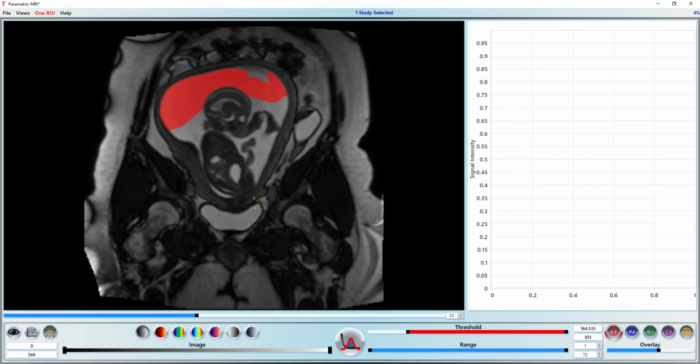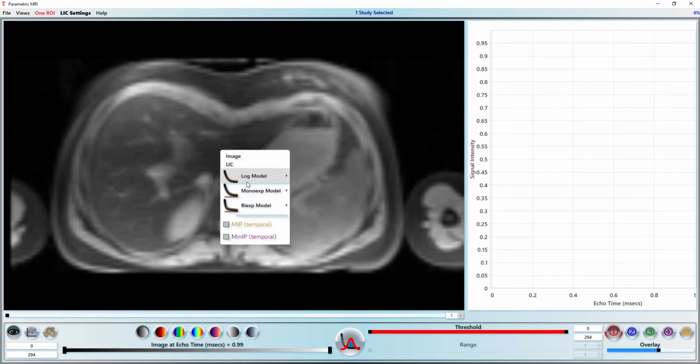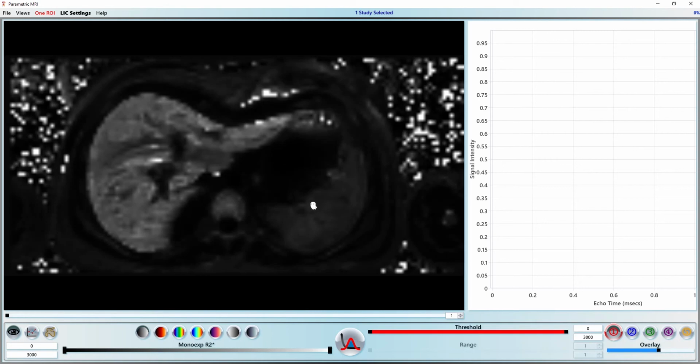The power and flexibility of these tools becomes apparent when used in combination with the various parametric maps and thresholds. Let's run through a couple of examples to demonstrate this. Here we have an R2-star liver iron study. We could try to manually select the liver or to threshold based on signal intensity. However, it is much easier to segment based on an R2-star map for these types of cases. Here, we can easily see the boundaries of the liver as well as the vessels.